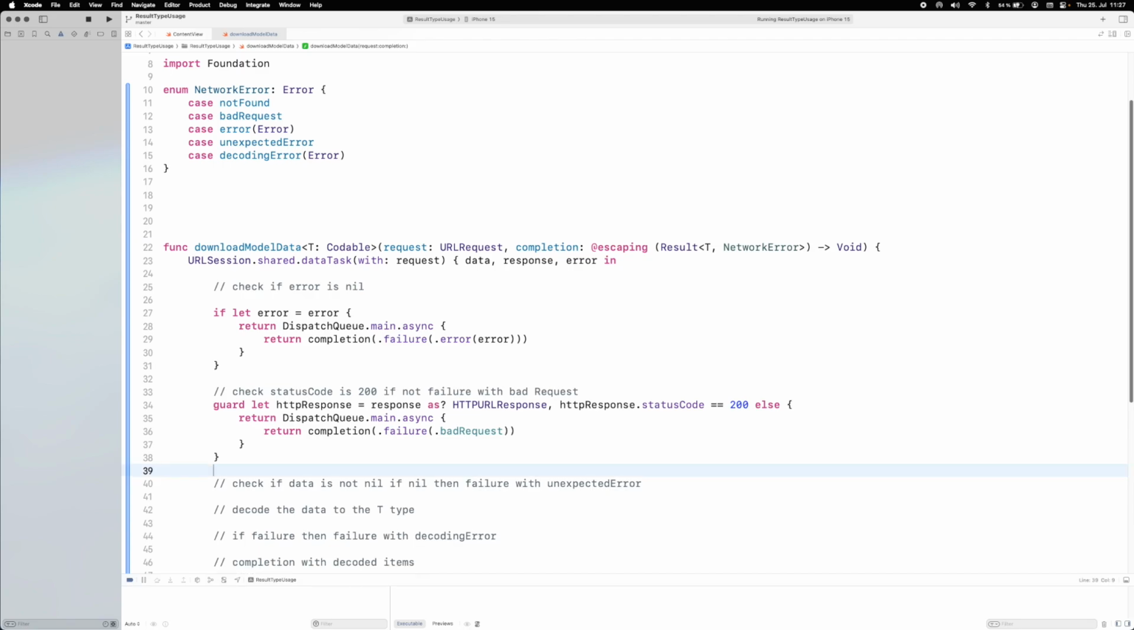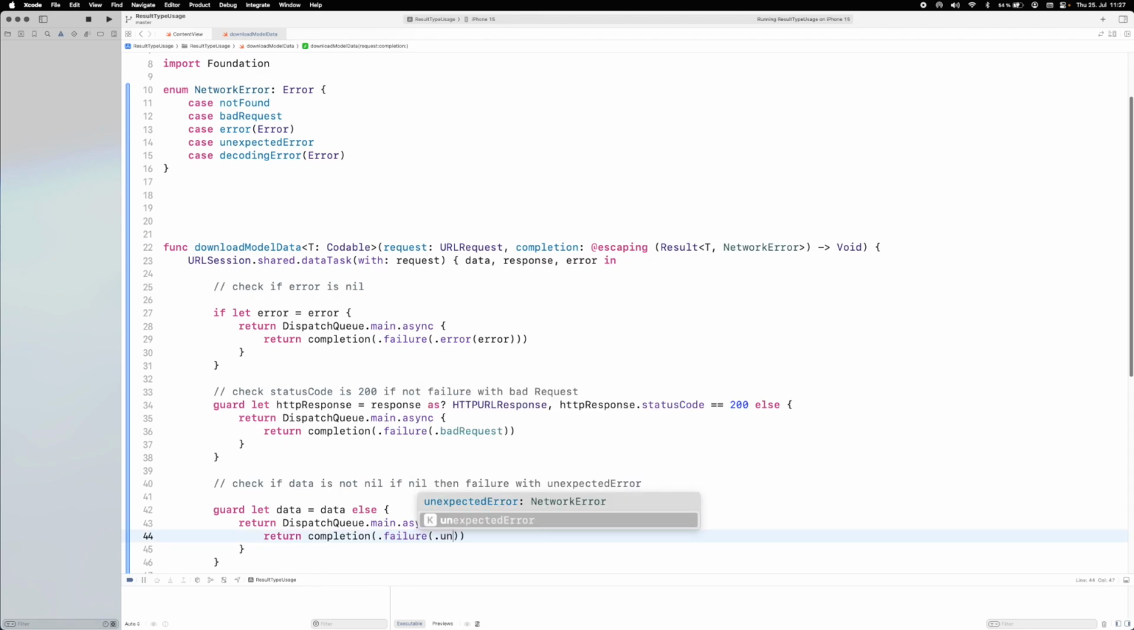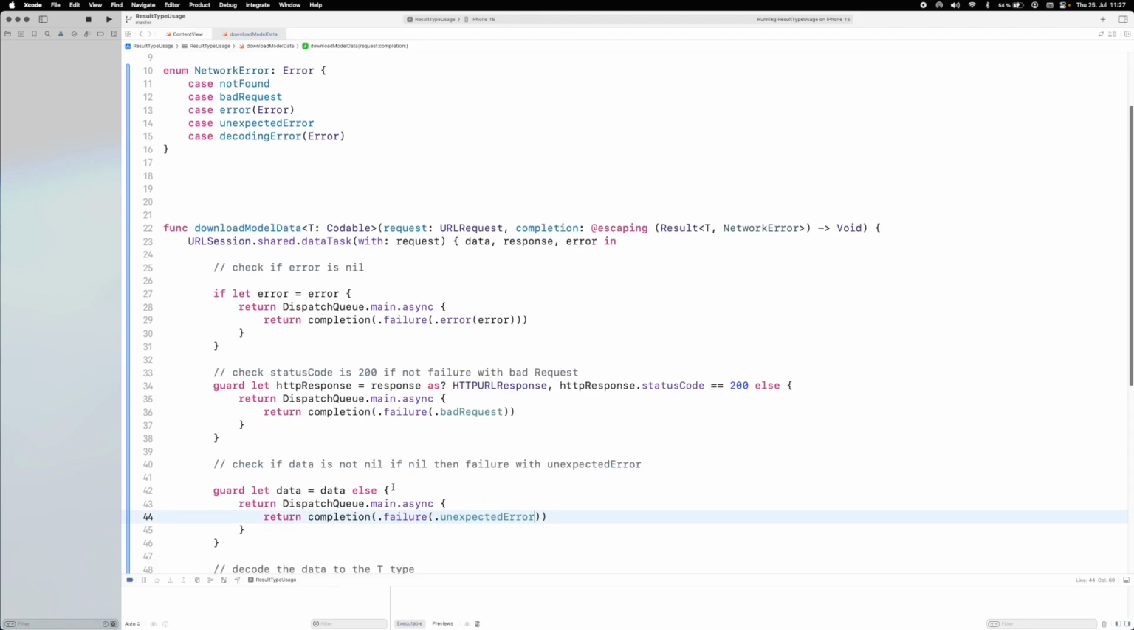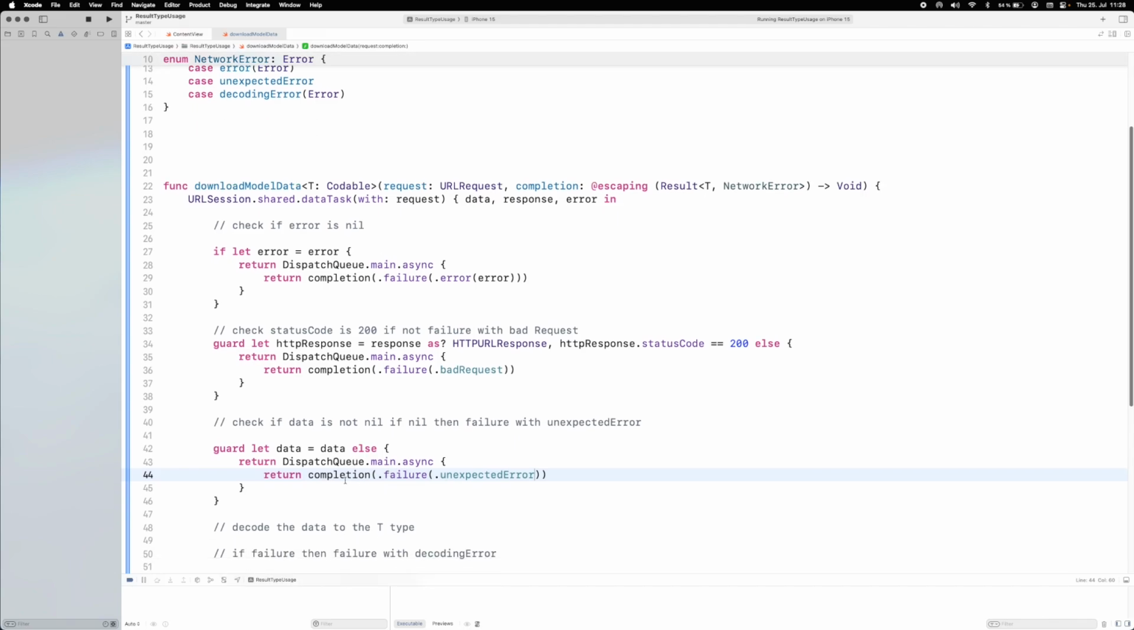So the next thing we've got to do is check if the data is actually the data, and if not, we can copy and paste this, and this is now where we can come with the unexpected error because we don't know how to handle this. All right, we don't know how to handle not an error with status code 200 with no data.